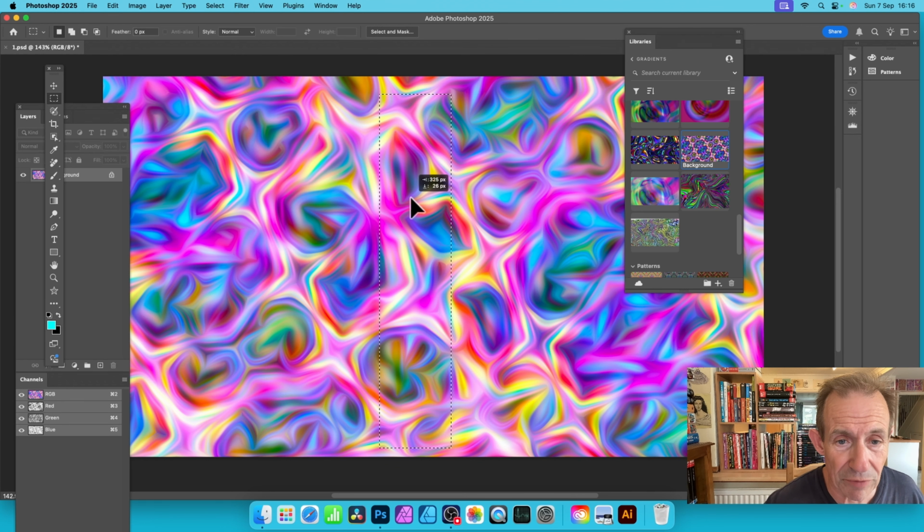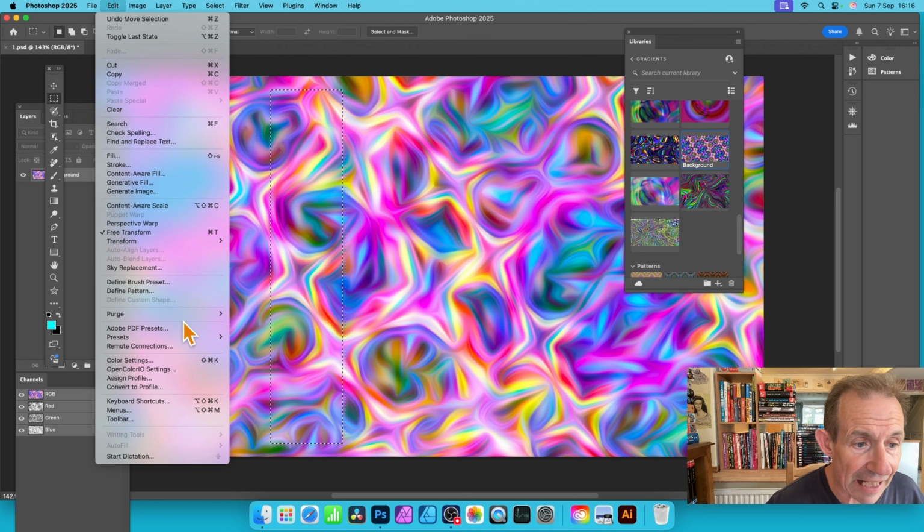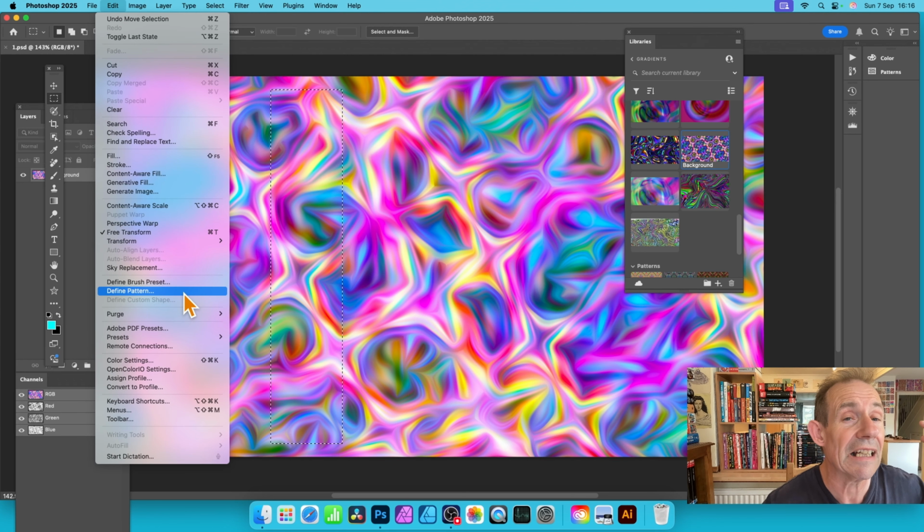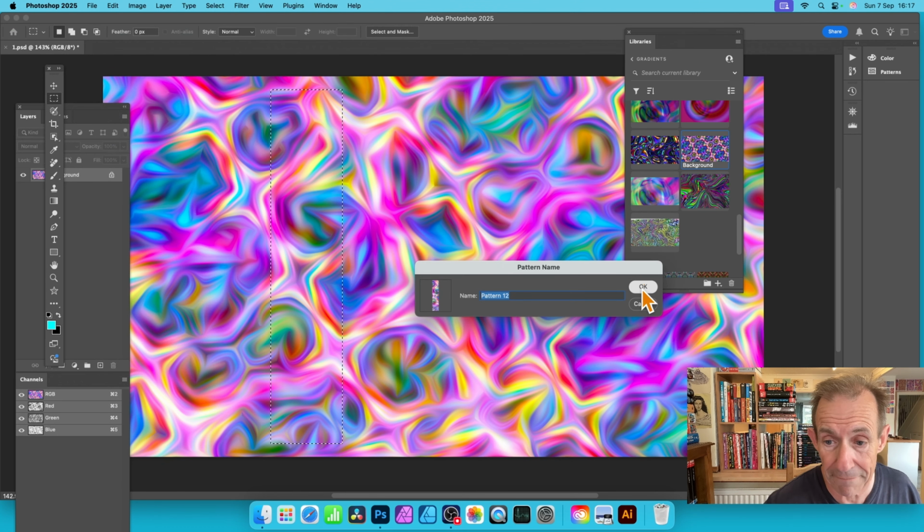You can move it around as long as the feather is set to 0, so you haven't got any blurring around the edge. You can then go to Edit and Define Pattern. If Define Pattern is not available, the reason, probably in most cases, is that the image is just too big. If you've gone for a really large image, then Define Pattern may not be available. It has to be a certain size. So Define Pattern, you can just store that away.